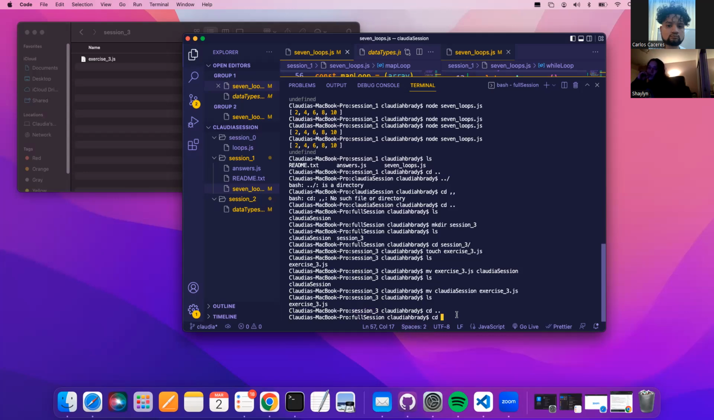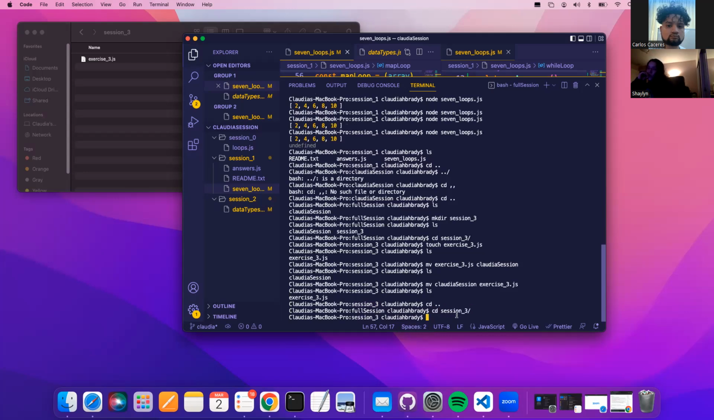What is it called? Session 3. You would do mv exercise.js, and then you do the root, and then what is it? A very specific command. So this stands for the current location of where you're at. Just this right here, right? This is for the current one.